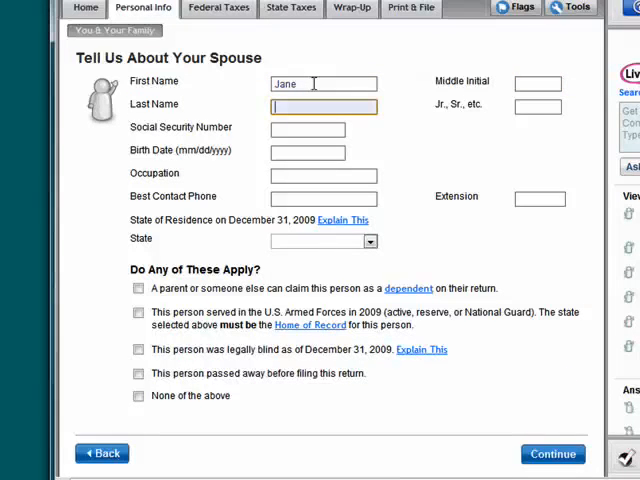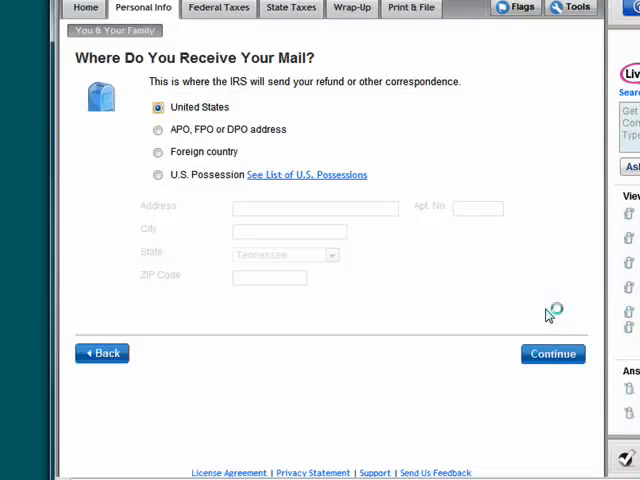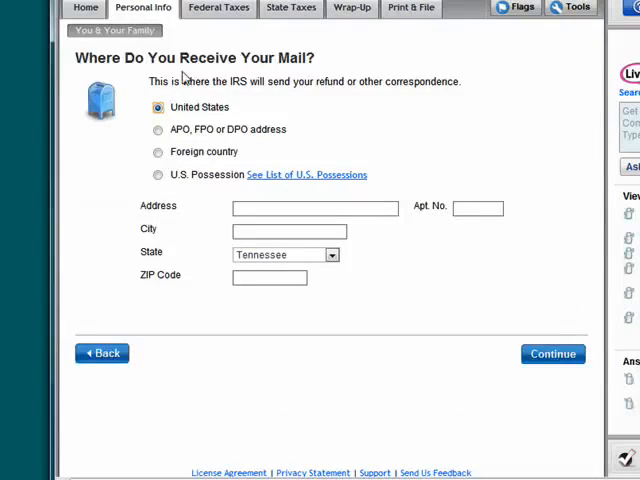Now you need to enter information about your spouse. Do any of these things apply? Because they could apply to your spouse and not to you. And click Continue. Yes, I have dependents to claim. No, I don't. And click Continue. Where do you receive your mail? In the United States, someplace else.